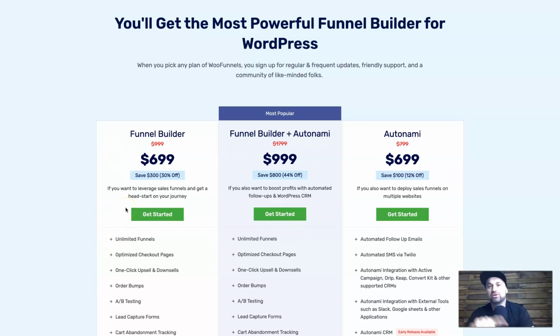We've got the funnel builder on its own, we've got the Autonami on its own, and then we've got the combo funnel builder and Autonami, which is basically every single thing inside of WooFunnels. Now, if you are just building funnels, using simple payment gateways, and you want to use your own third-party software, the funnel builder is more than enough. If you just wanted automation inside of your website, you can also just get Autonami.